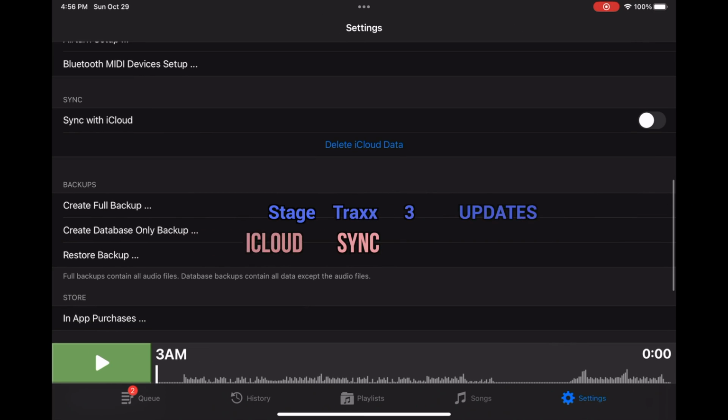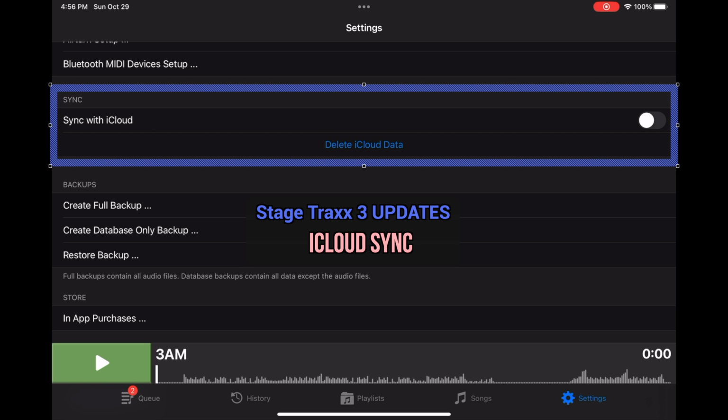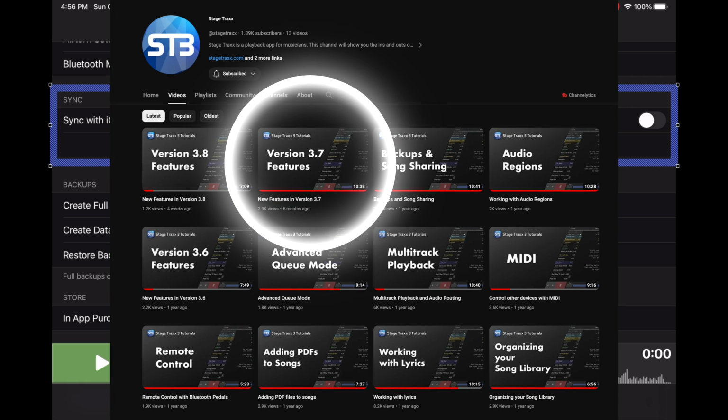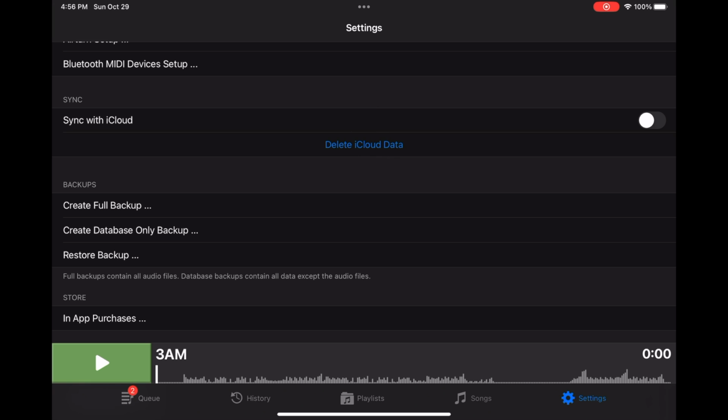Okay, next up for an update, you can now sync all of your devices to iCloud. I have not personally turned this on. I'm going to leave a link down below to the Stage Traxx YouTube page where it goes through this. But it is nice that now you can have all of your devices synced up. So if you have a phone and an iPad or something like that, all of your devices will sync up with all the songs that you have, which is definitely a huge plus.